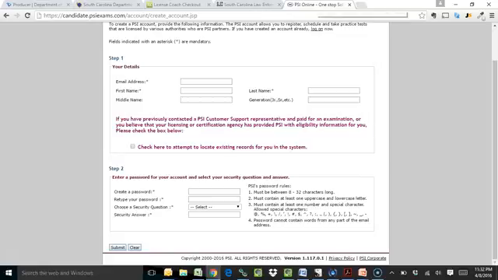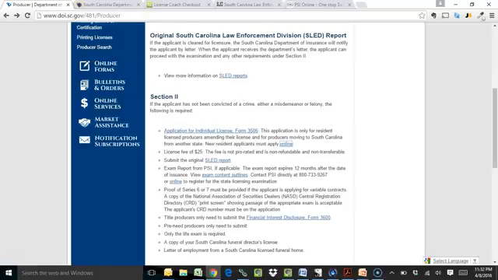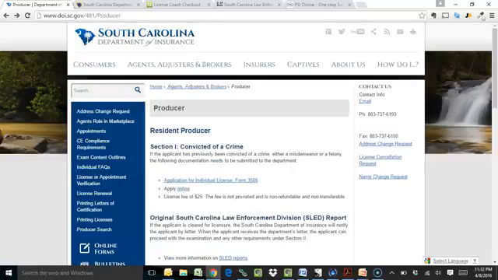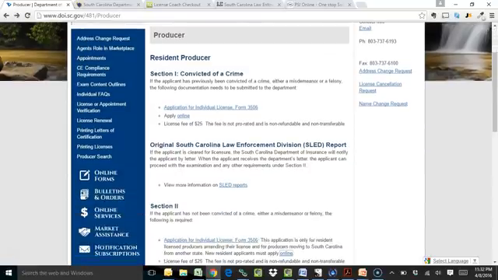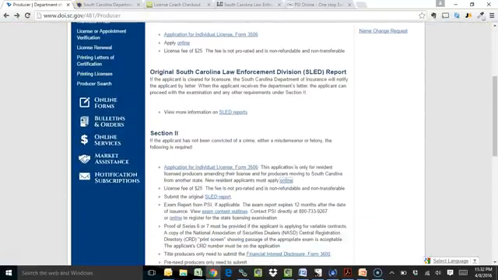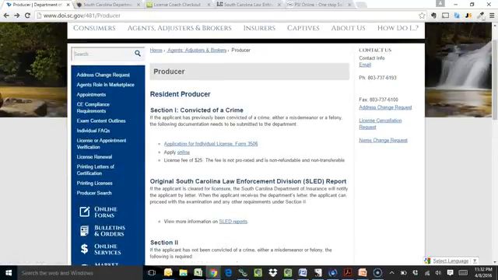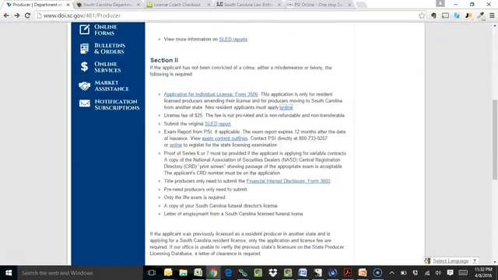So next, what you're going to do is then apply for your license. So going back here to the South Carolina resident producer page, you're going to go down here to apply for your license. Now, if you had a criminal conviction, you would have done this before you did all that. But when it's time to apply, which again, if you don't have a criminal conviction history, I wouldn't worry too much about it. The SLED report will show that you have no criminal conviction history.